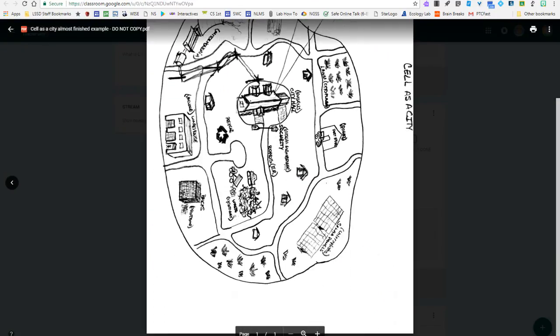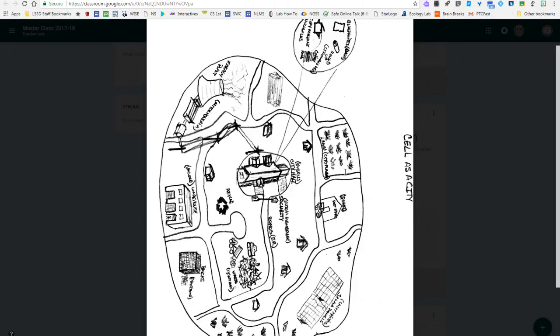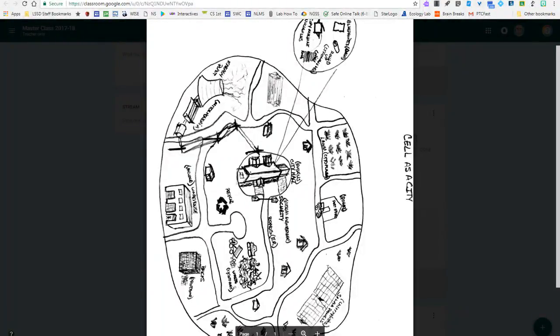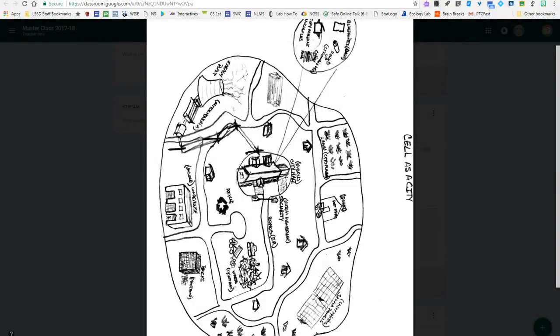So here's a sketch I made really quick. It's not totally completed, doesn't have all the parts necessary. Please don't copy mine. Your job is to make your own version. But you'll see here that there is a city, and there are parts of the city all around inside the city boundary. And on each one of those parts, I name not only the city part. For example, in the middle, there's City Hall, and then in parentheses it says nucleus. And then there's the lawn, which is a cytoplasm.